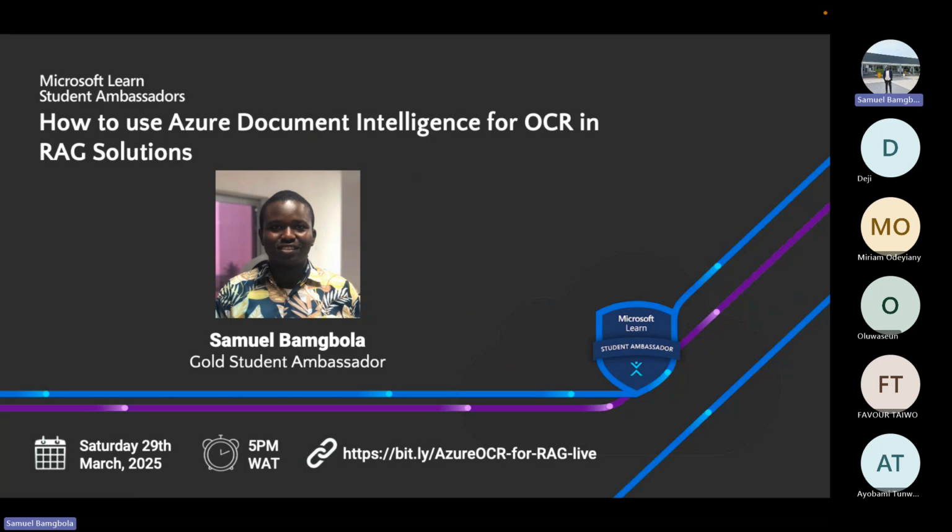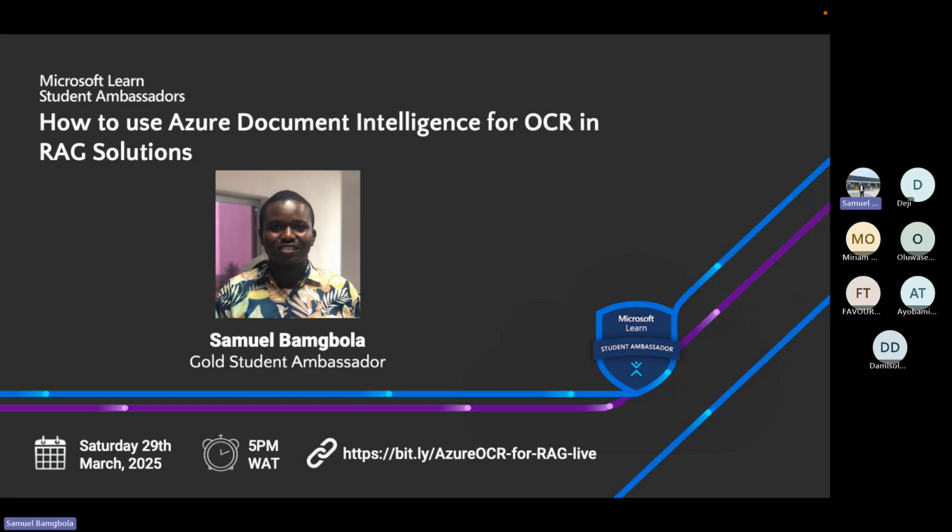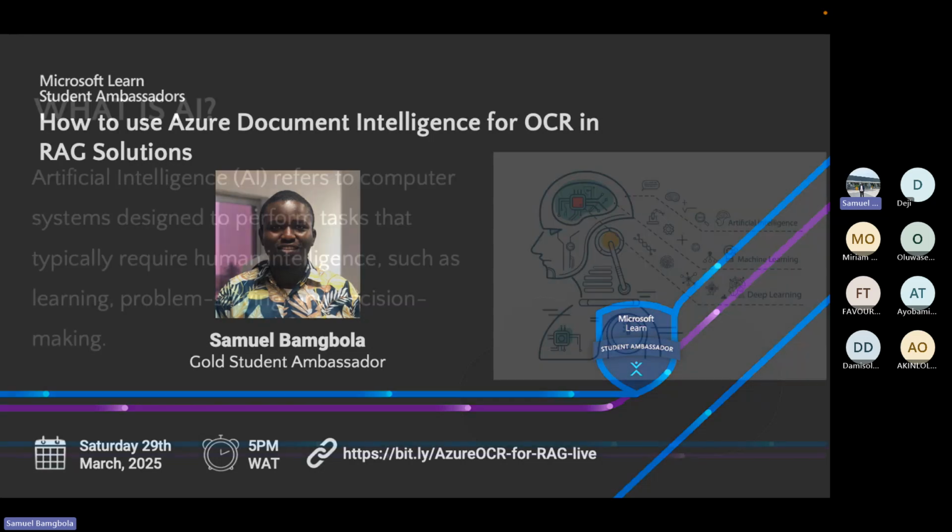So I'm Samuel Bangola. I'm a machine learning engineer, and I'm also a Gold Microsoft Learn Student Ambassador. And like I already introduced earlier, the session for today will be on how to use Azure Document Intelligence for OCR, which is Object Character Recognition, or rather Optical Character Recognition. Sometimes I jumble the words together. So optical character recognition in RAG solutions, where we know RAG means retrieval augmented generation and not your normal rag for cleaning or stuff like that.